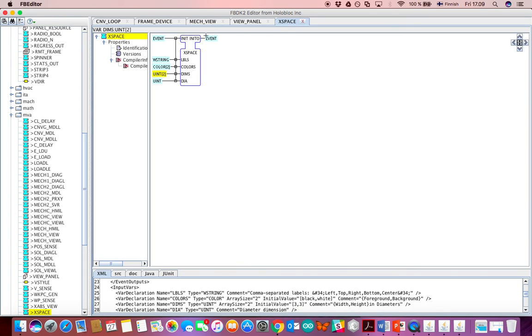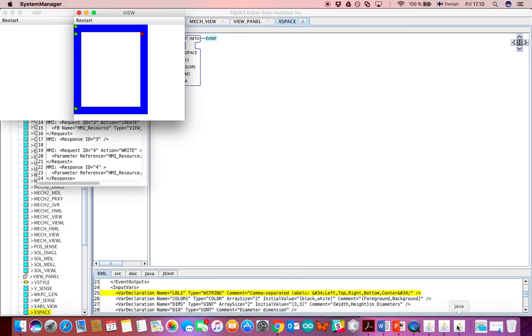Let's see, in XSPACE block we use another input, which is LBL's labels, and it's a comma separated list containing left, top, right, bottom, and center. So 5 parameters: left, top, right, bottom, center. Let's make our conveyor loop, our visualization layer look a bit more descriptive than it's at the moment. And how we would be doing it? Let's add explicit labels. On the left it would be scene v2, on top it would be scene v1, on the right scene v3, and at the bottom scene v4.